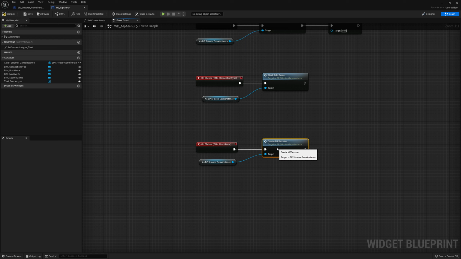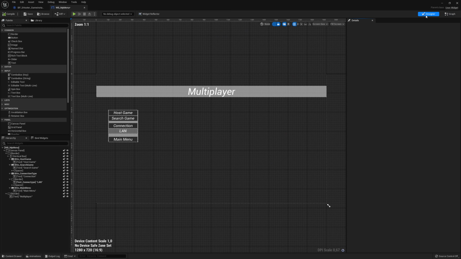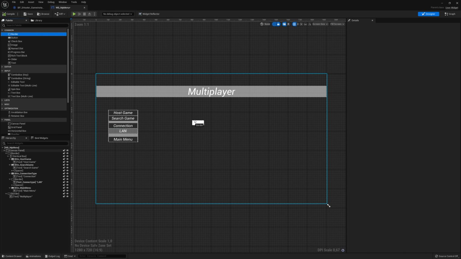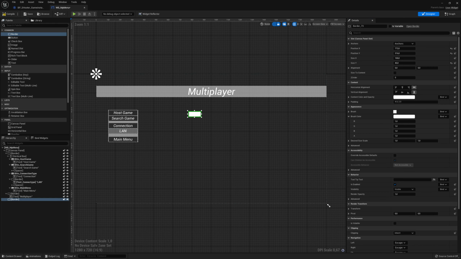So for joining a session, we need a little bit more work. And first we're going to go into the designer and we're going to add a little slot where we can display the servers that we actually found. So to do that, I'm going to add a border again and simply drop it on the canvas panel over here. Now let me get my example project so I can check the values.